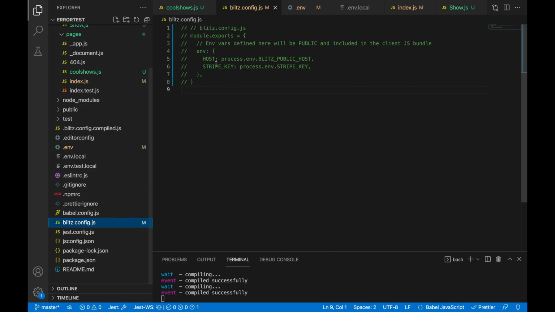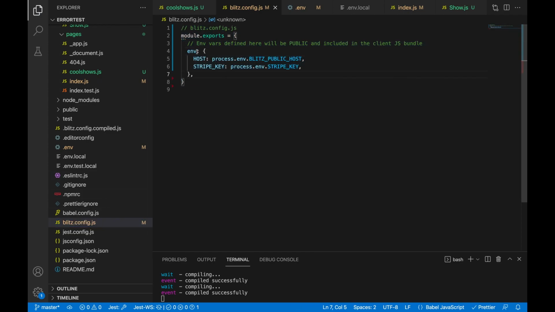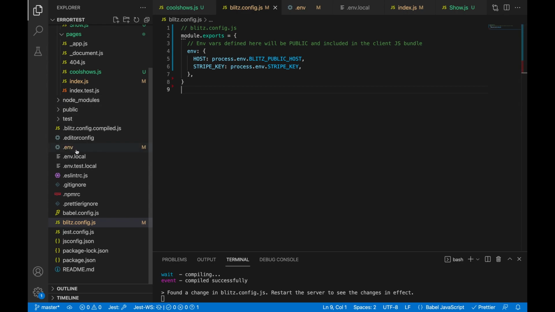Now, there is another way to do this, which I'm not going to get into because it's going to be confusing. You can expose environment variables within the blitz.config file, but if you're using .env files, I would just stay away from this. This is, personally for me, a little bit confusing and it makes things a little bit more convoluted. Let's rather use the good old .env pattern.